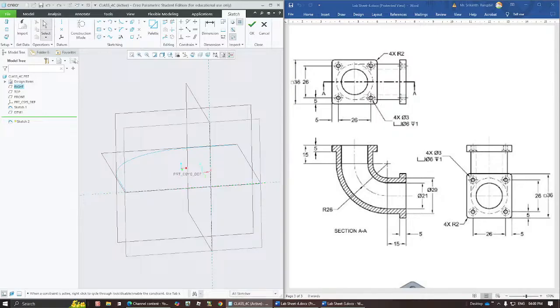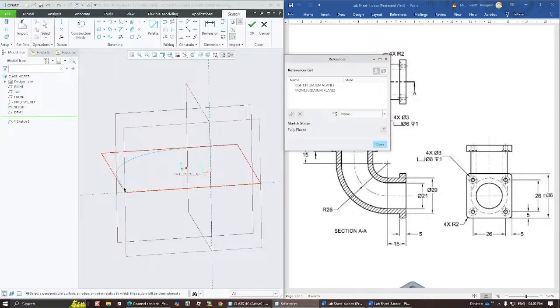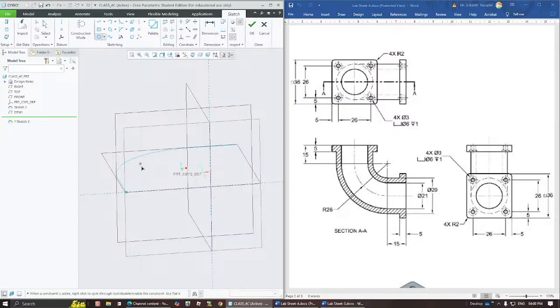I think we'll need a reference here, so let's go for the references button here. Choose this line, this point. Okay, once the point comes here, click close. Now when I choose circle, you can see my point is snapping to that exact endpoint. So this is how it is supposed to be.